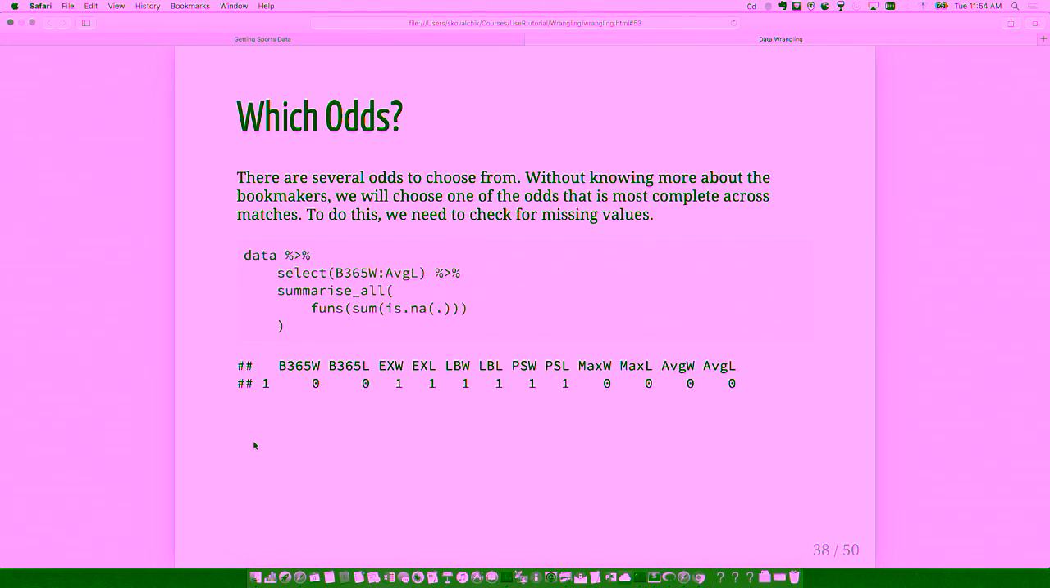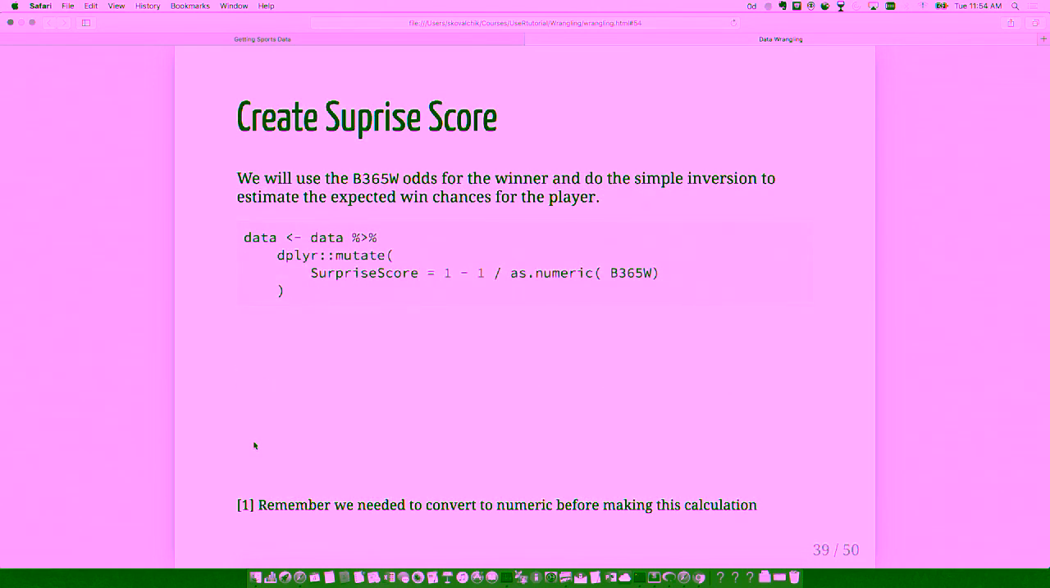So just to be the most complete, I'm going to focus on the B365 odds. I don't have any other particular preference beyond that it's at least one of the odds that are most complete. So let's suppose we just use that particular set of odds. Now, in a tennis match, one simple approach for getting an overall measure of the expectation is to convert the odds into win probabilities.